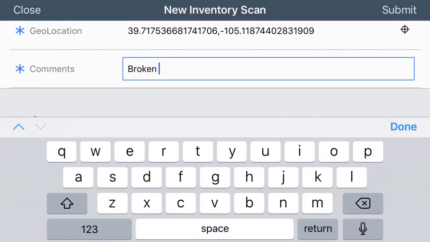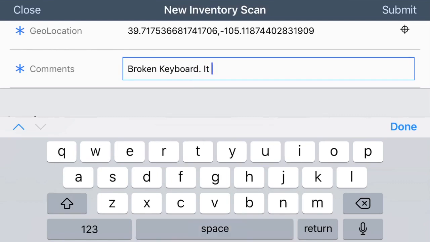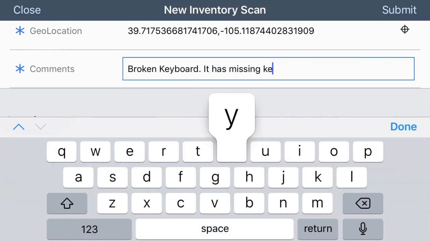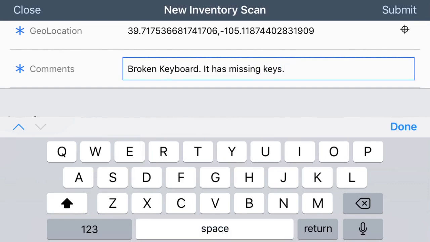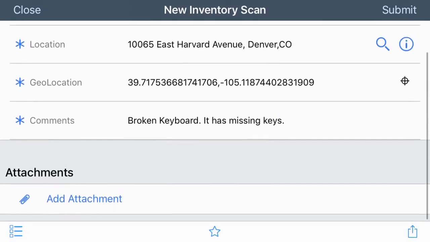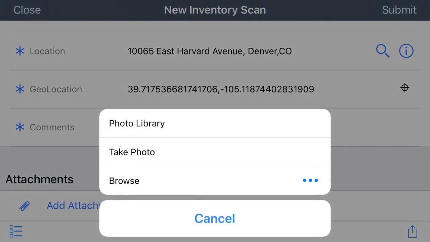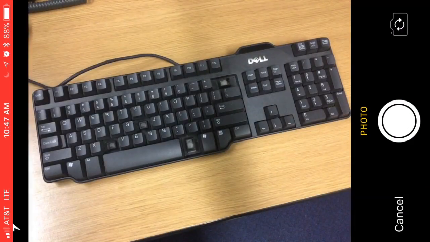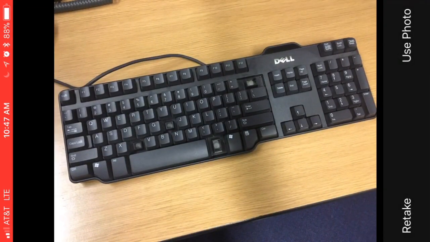In this case, we had a broken keyboard on this computer. It had a few missing keys, and so we wanted to notate that while we're doing our yearly physical inventory, we can actually figure out what's wrong with things and notate that so we can have better records. The beauty, though, is you can also take a picture by clicking on Add Attachments, taking a picture of that broken keyboard with the missing keys, and attaching it right to that scan record.